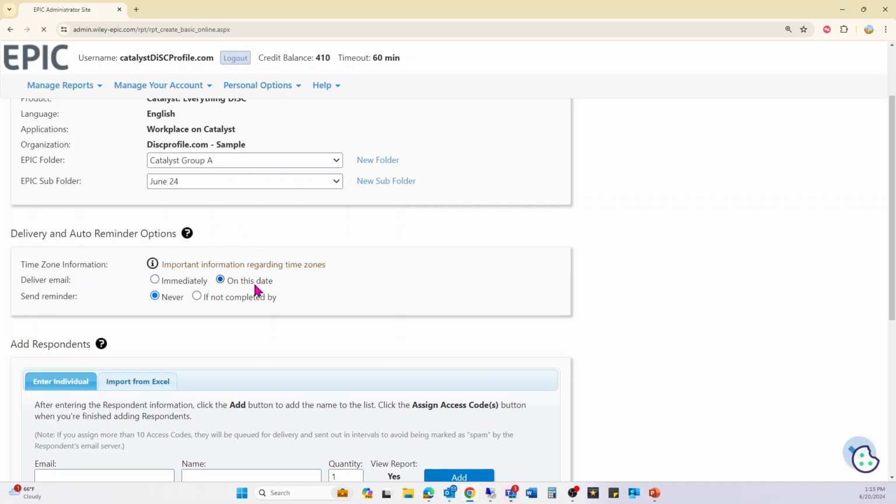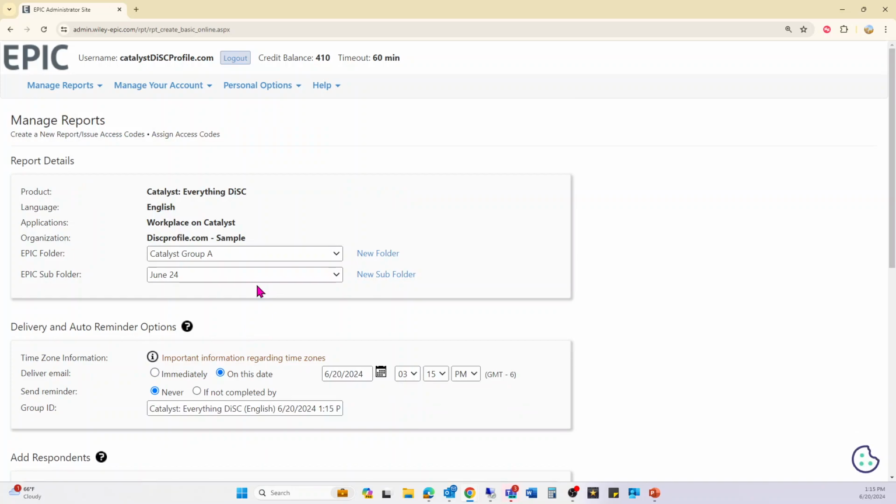If you did want to kind of predate this, you absolutely can. You click on the on this date bubble. It does bring up a date and time for Epic to send out the access codes for you. You can absolutely date this for the same day, just a little bit later in the afternoon or something like that. That way you have time to go into your own email and send out some form of communication, letting them know that maybe they are going to be getting a link, and now you know exactly what date and time that's going to happen.